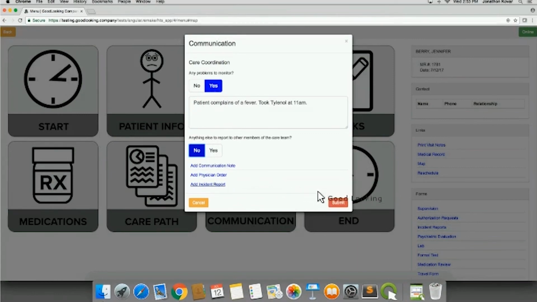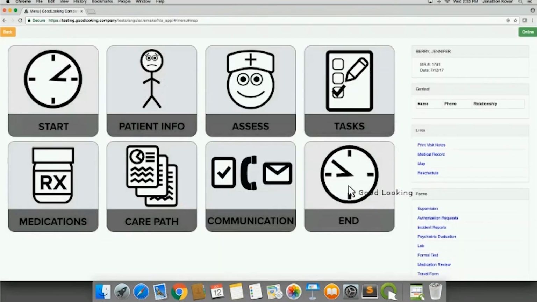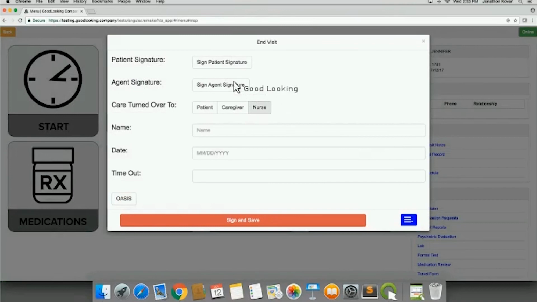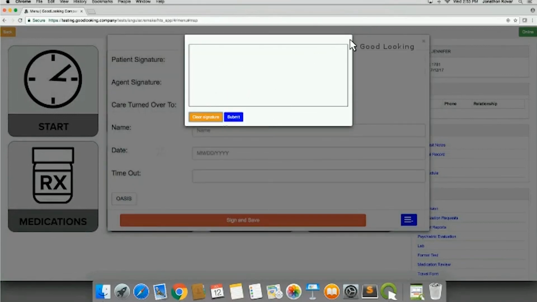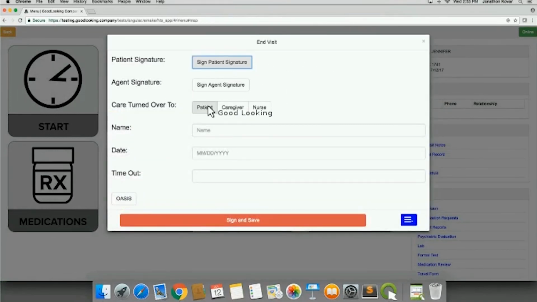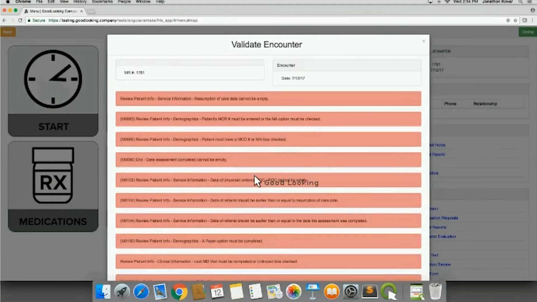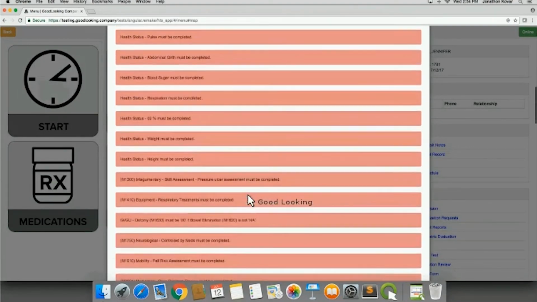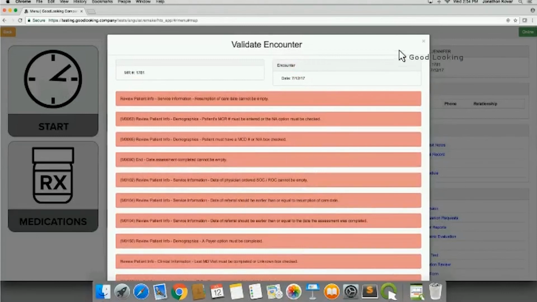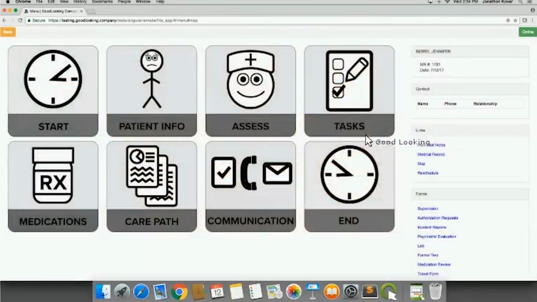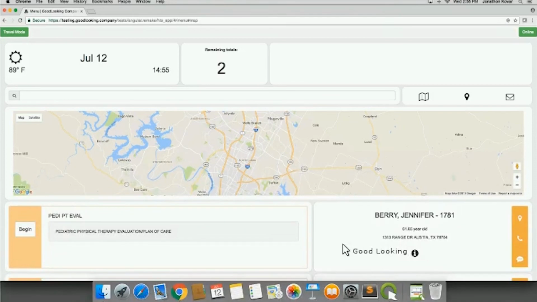We can create communication notes or incident reports. Submit that. Then when we get to the end of our visit, we can get our patient's signature, we can get our signature, who we turn care over to, the date, et cetera. And then when we go to close out, of course, the system is going to automatically validate against all of those errors that we may have, which in this case, of course, we're going to have a bunch. So if we would have finished up that visit, it's either going to immediately update our schedule and go to billing, or it's going to go into our care validation platform.